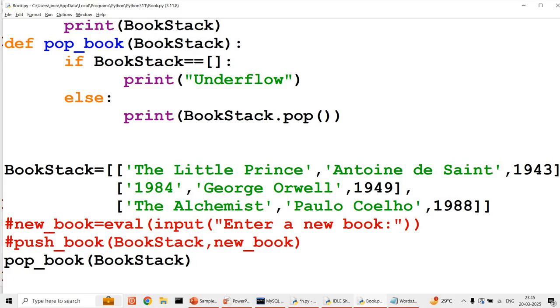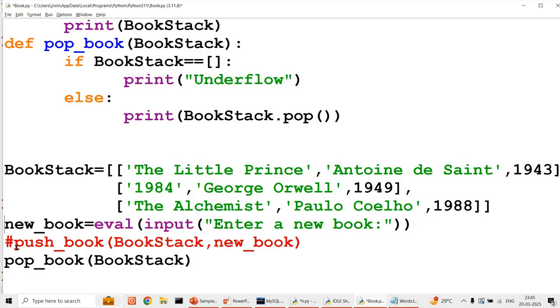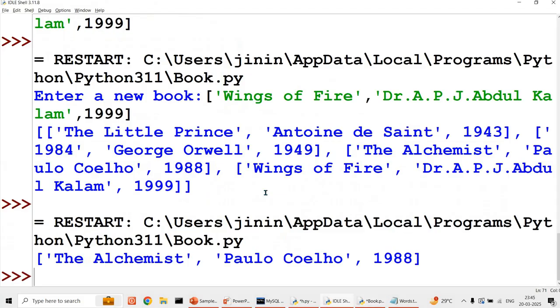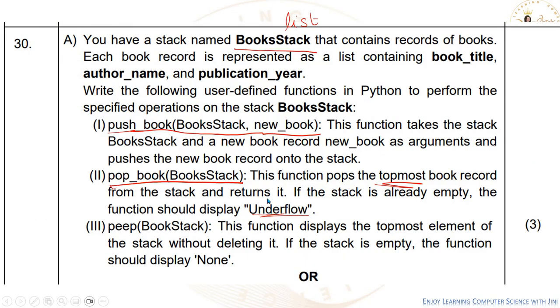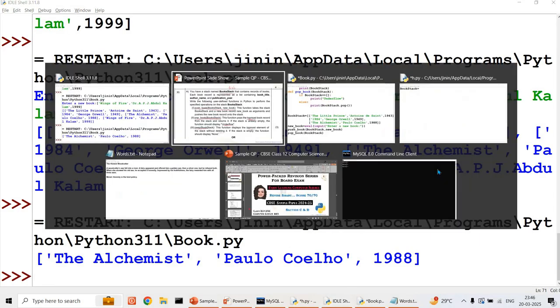Now what is the next question? Next part of the question. It is peep. What is peep? This function should display the topmost element of the stack without deleting it. So you have to read the content of the stack and display the topmost, which is the last added element. And if the stack is empty, the function should display none. Let's see.